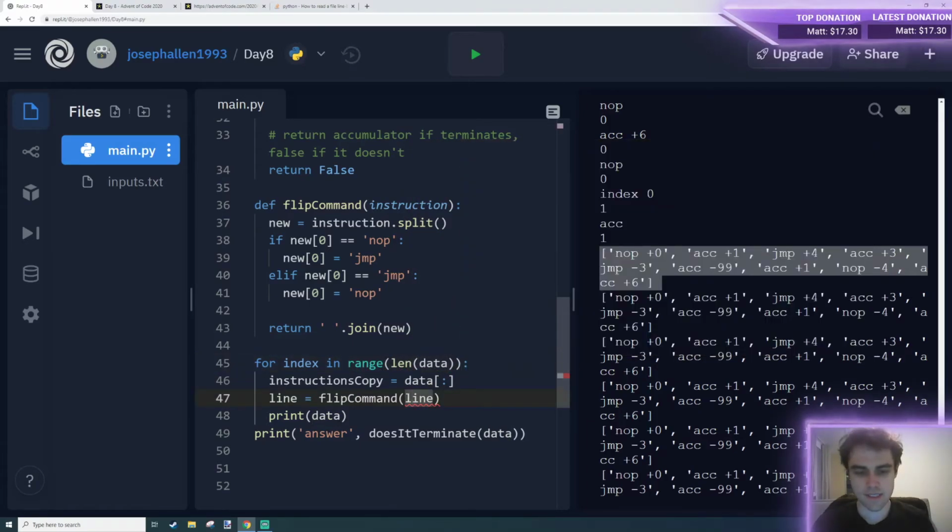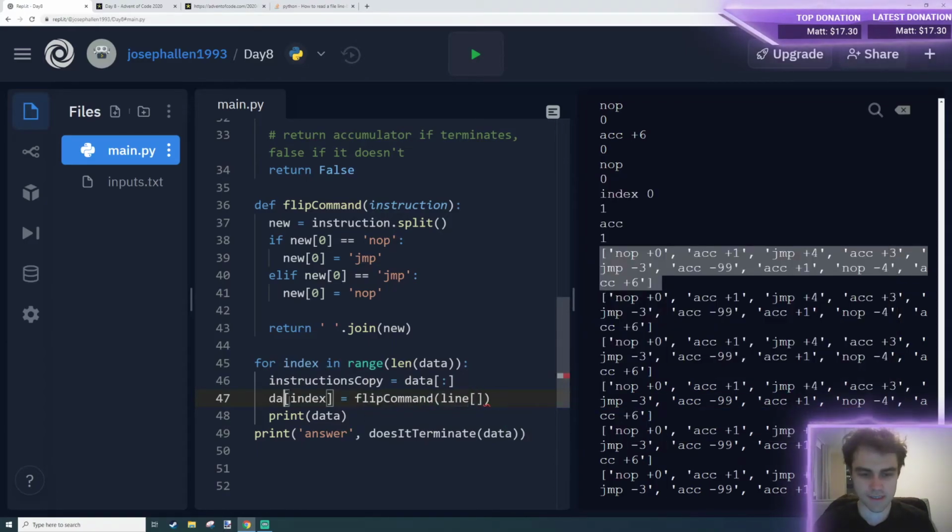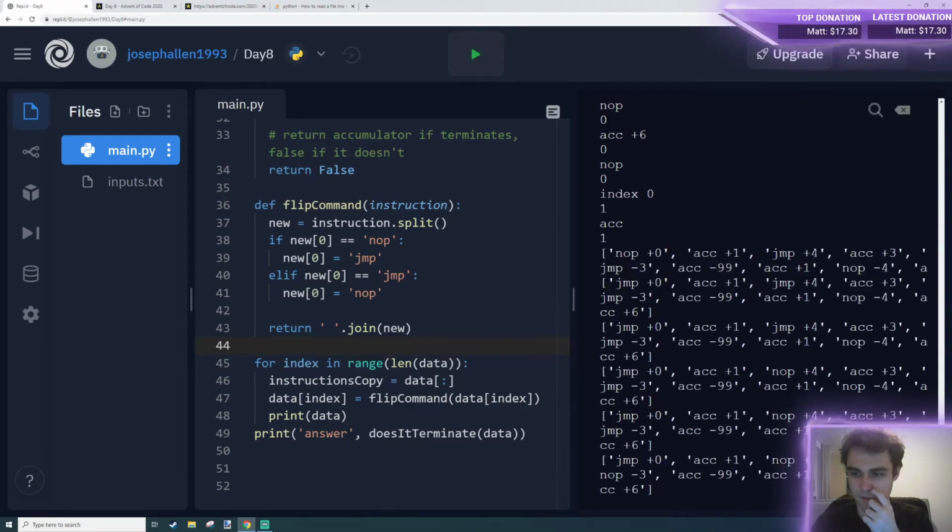And then let's say line index is equal to flip command line. It's not line index, data index. Data index. So that should flip each one now. So we get one where the first one is changed. Ooh. I'm using data instead of our copy.